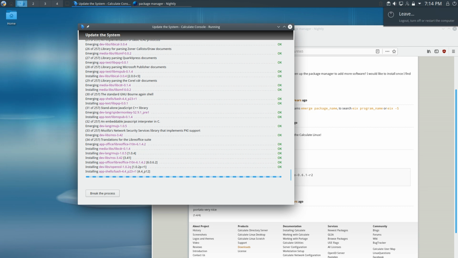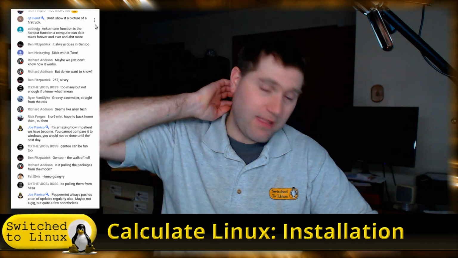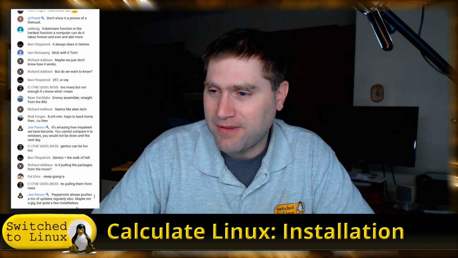Well, would you guys like to hear my initial thoughts on LaTeX? Let me know, yes or no. Initial thoughts on LaTeX in the comments there.